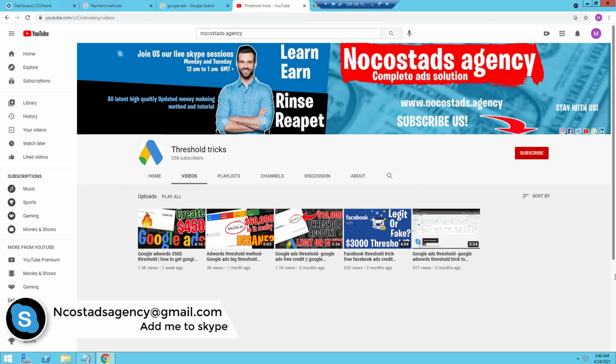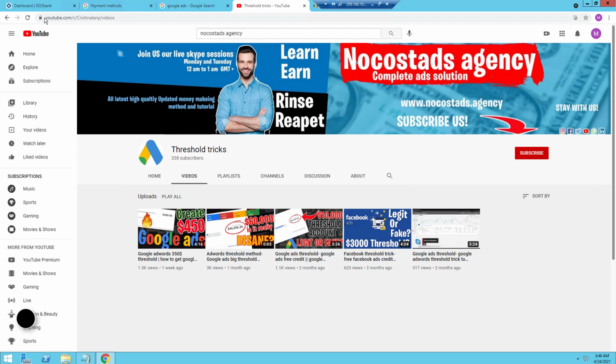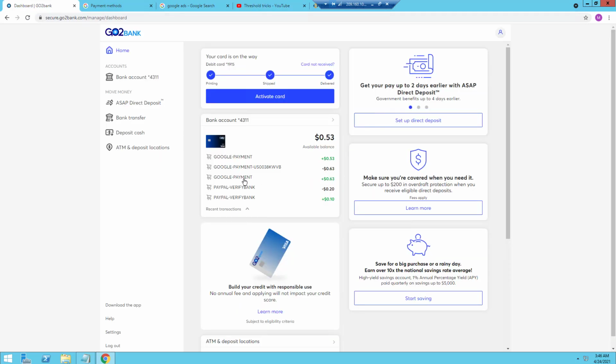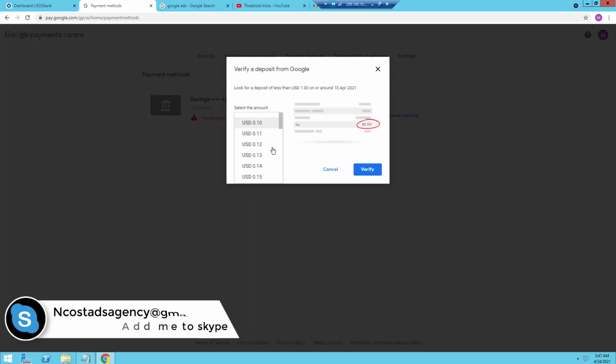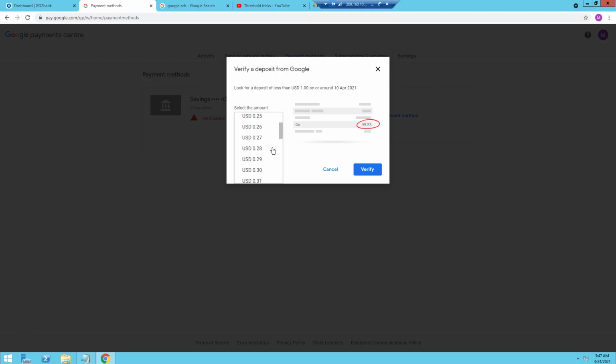So let me show you how to verify the bank account. As you can see here, the payment I received is 63 cents. So I'm just going to select 63 from the drop down. Google just sends you the specific amount of cents, and they put it into the drop down, so you don't have to manually enter it with your keyboard. So alright, here I can find the 63.